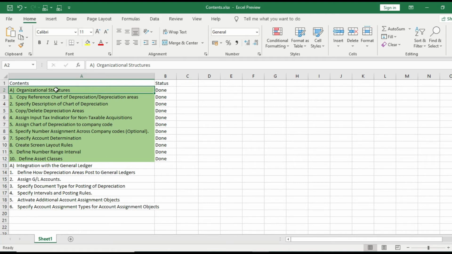Welcome friends. In the last session we completed the organization structure of fixed assets. Today's session is related to integration with general ledger.